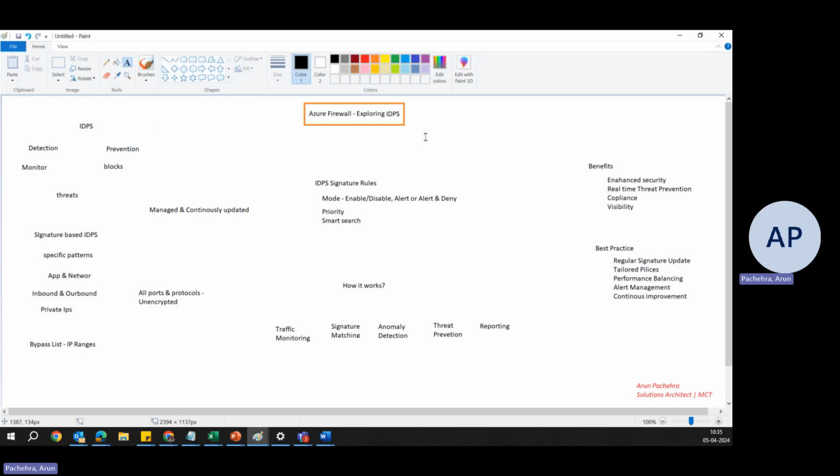So the intrusion detection and prevention system feature of Azure Firewall is a critical component designed to detect and prevent. What is it designed to detect and what is it designed to prevent? Well, malicious traffic and activities which could hamper or harm your environment in real time. So that's what it's going to detect and that's what it's going to prevent.